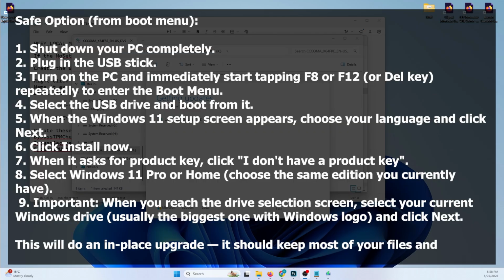Now the other option, if this method does not work, is you can shut down your PC completely, plug in the USB stick, turn on the PC, and immediately start tapping F8 or F12 to boot into the BIOS menu or the startup menu. And here we'll select the USB drive and boot from it.